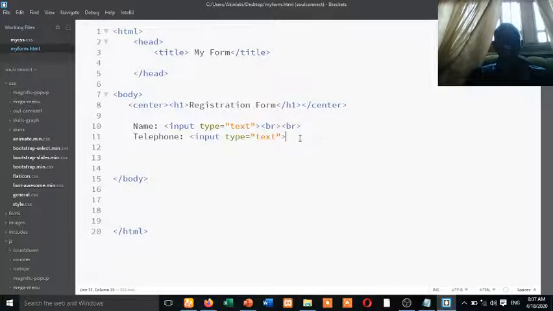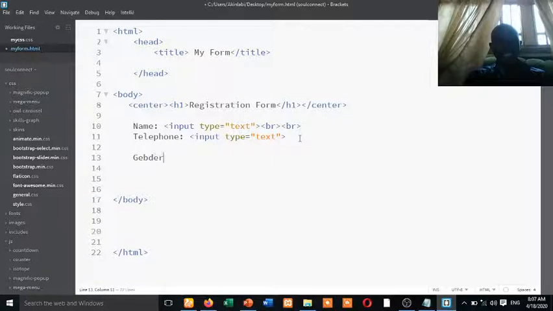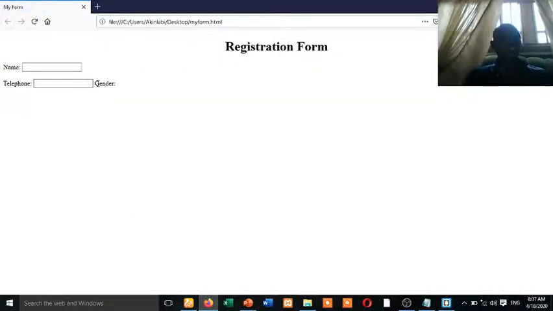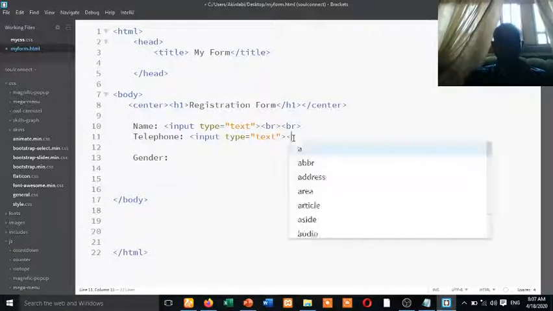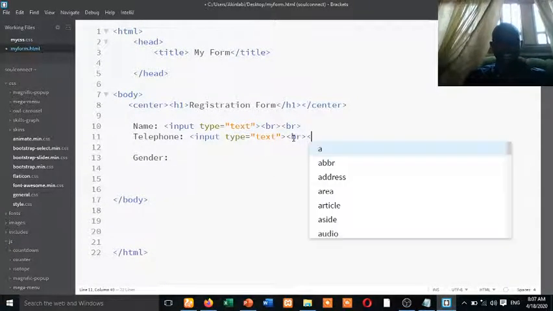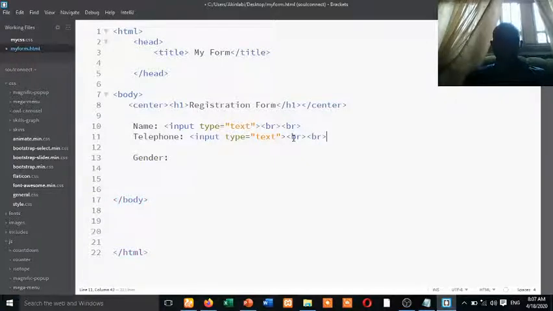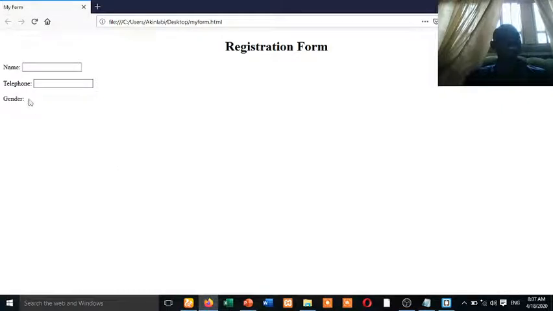Now another kind of input I'm going to discuss here is maybe gender. You remember that gender, no, this gender is ordinary text. You can see gender is ordinary text. It's not a tag. Let me put a break tag here. I'm going to be faster because of your time. You can see that gender is ordinary text.